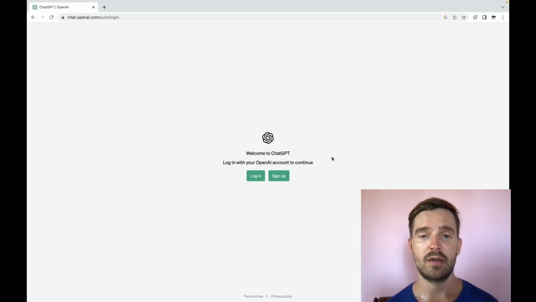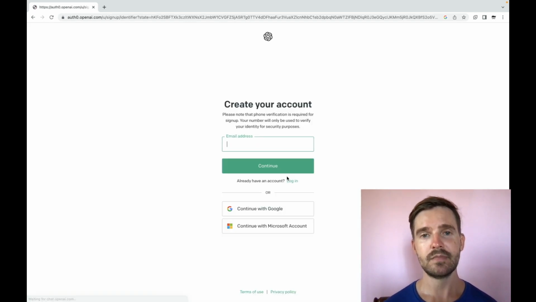So we have to create an OpenAI account, because if we have no OpenAI account, we cannot log in to ChatGPT. So before logging in, we have to create the account. So let's press on this button, sign up. Okay, press it. Okay, here we go. We are on the page where we can create an account for using ChatGPT.